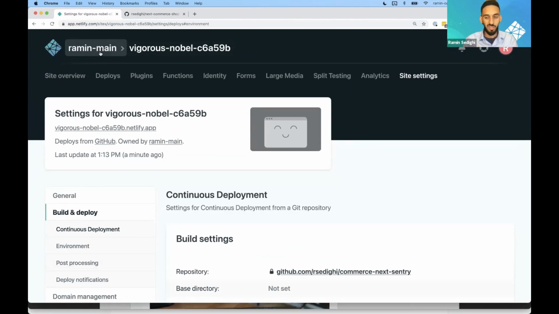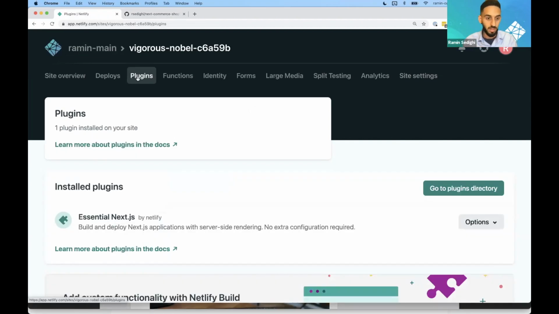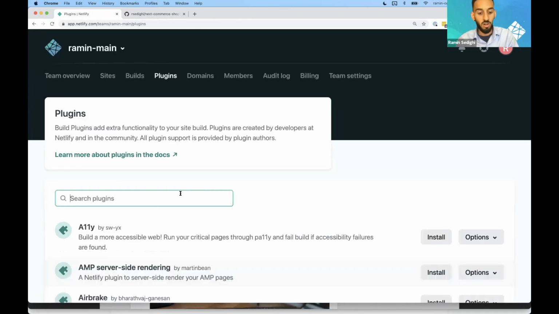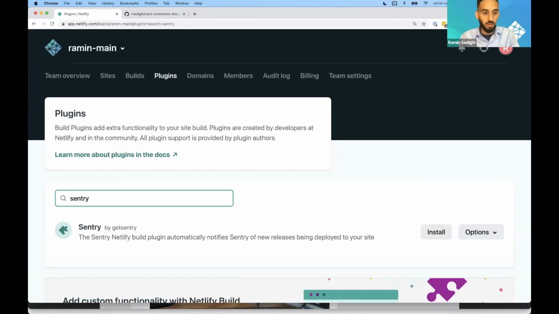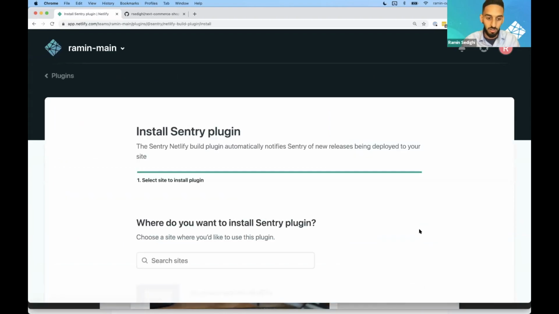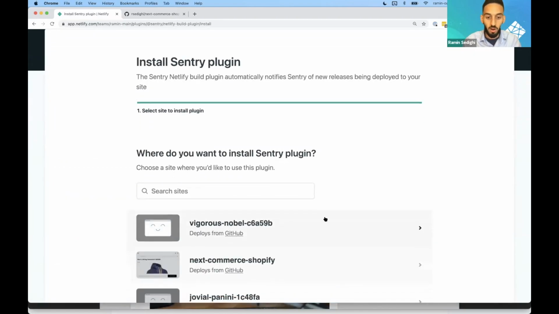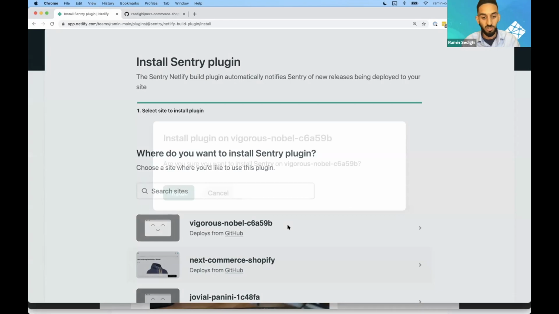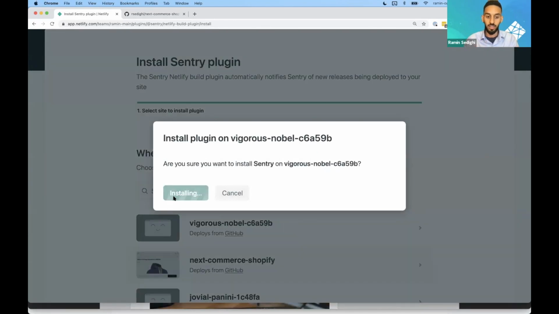That was quick and high level, but where Sentry comes into play and connects with Netlify is through the plugins mechanism, right? Right now, Netlify identified that we have a Next.js application that we deployed through the Git repository, and it auto-installed our essential Next.js package. We also want to install our Sentry plugin, so let me go ahead and search for that. And I'm going to install this. It's a one-click install. Our latest site that we deployed already shows up at the top of the list, and I can go ahead and click install.